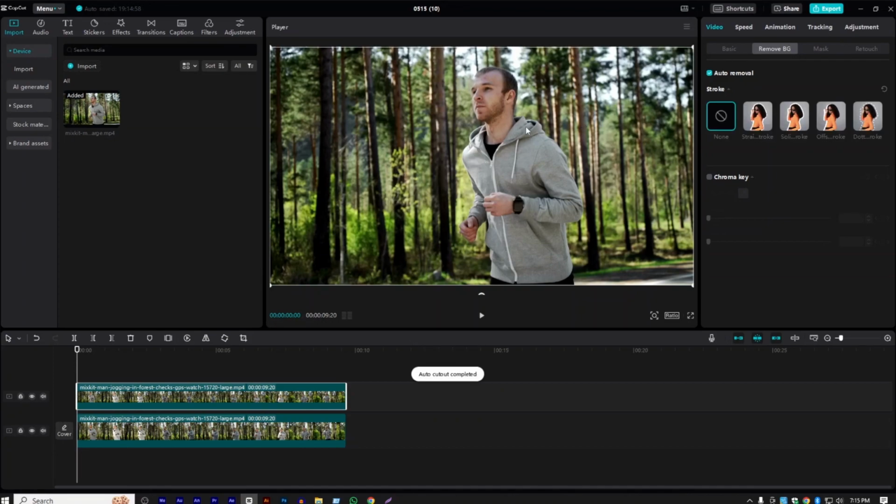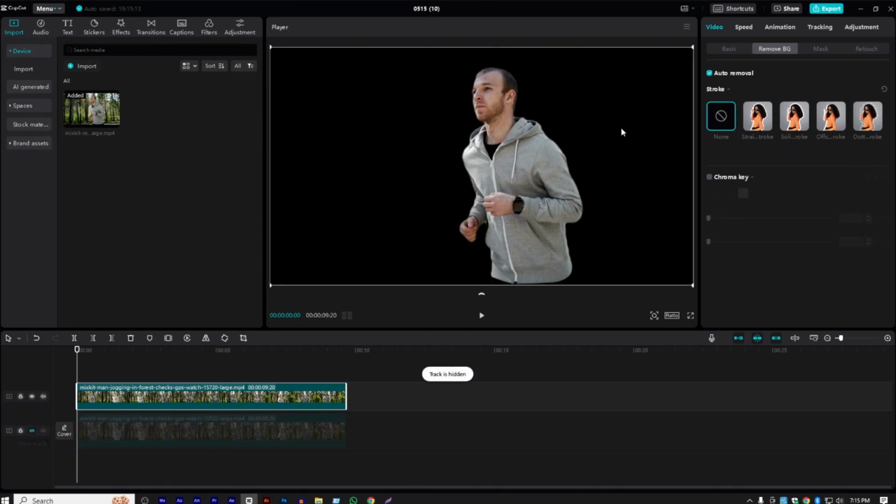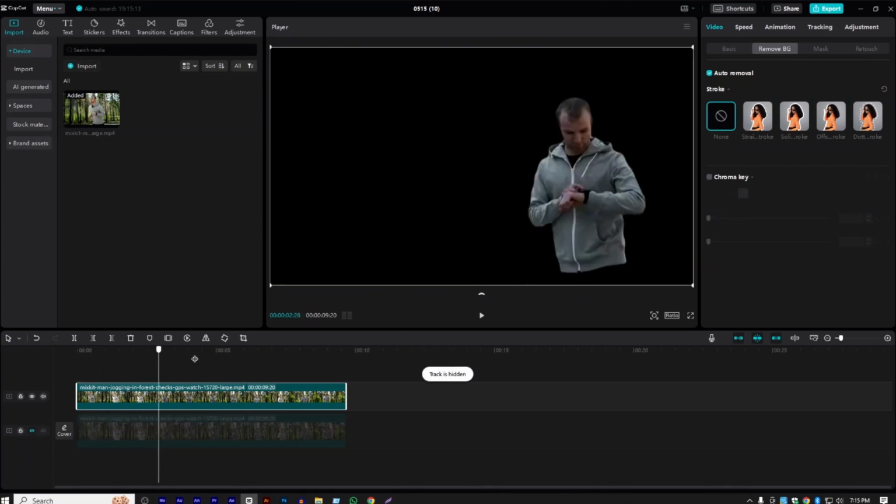Now the video background has been removed. If I hide the layer below, you can see that the background from the upper video has been completely deleted.